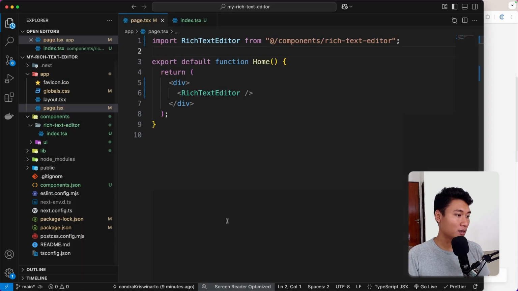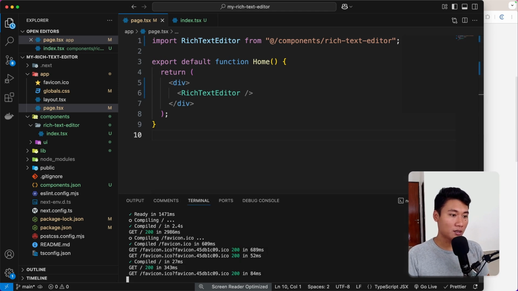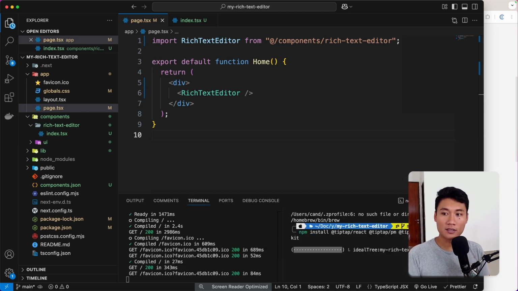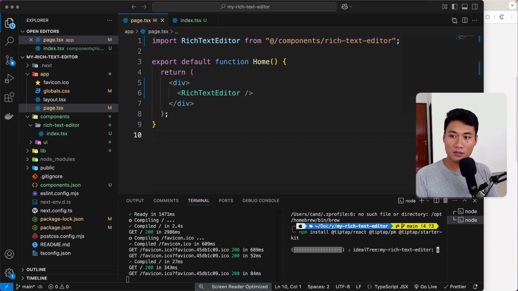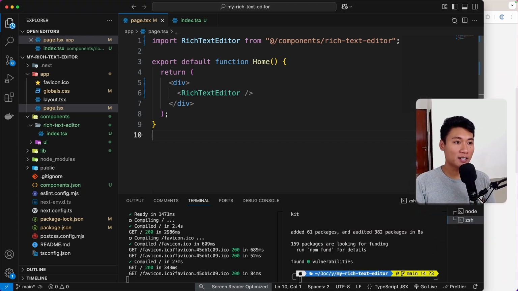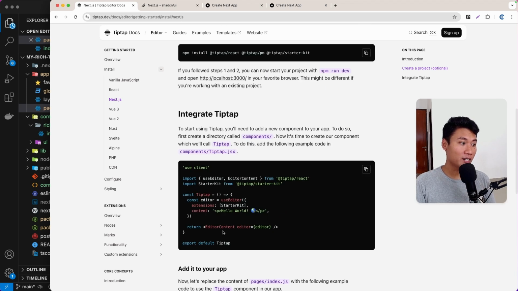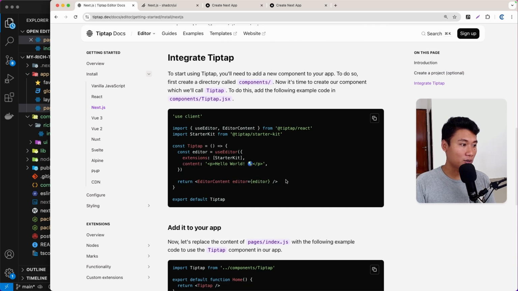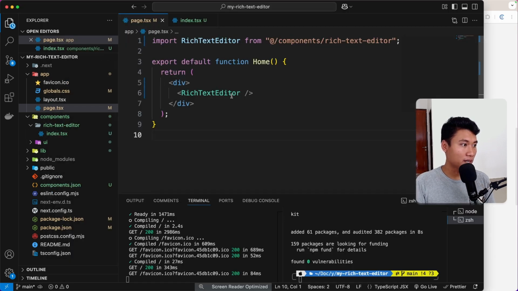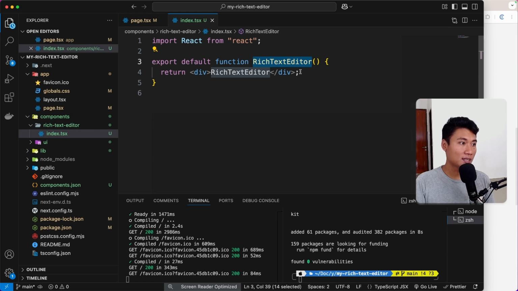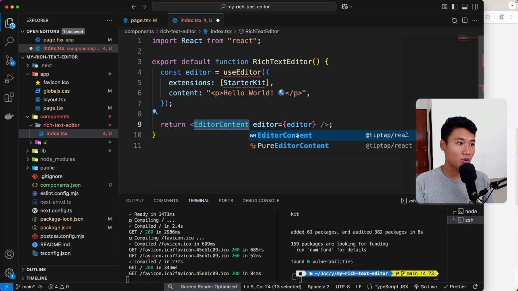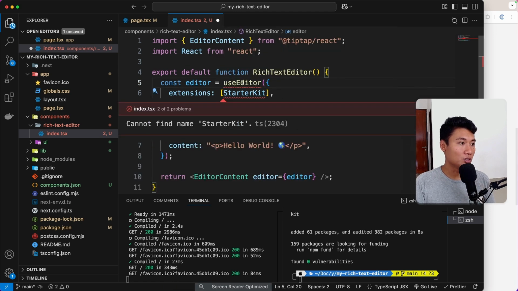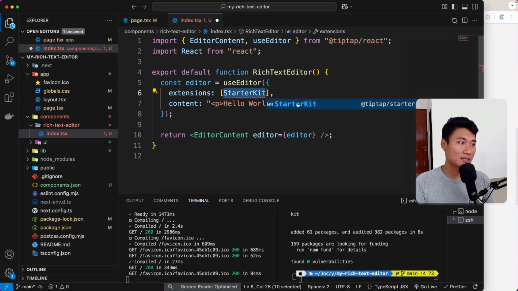Let's just copy that and then open the terminal. I just want to paste that right here and hit enter. I hope you can see this one. Okay, great. So after the installation is done, let's go back to the documentation again. And as you can see in here, we can return EditorContent. I hope you can see that. I'm going to make it bigger, and let's just copy all of this, go back to index.tsx. And in here, I want to import EditorContent from @tiptap/react, and also useEditor from @tiptap/react. And also we need to import the StarterKit.